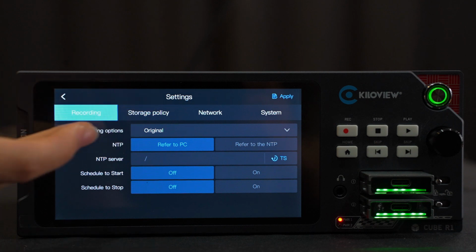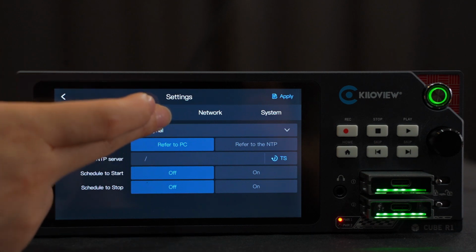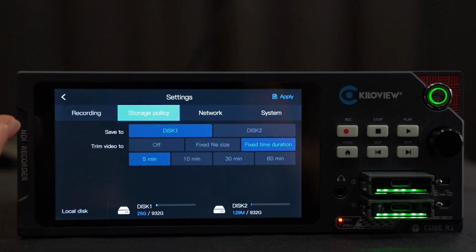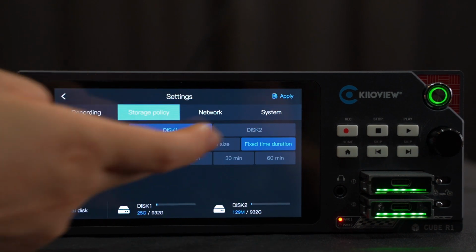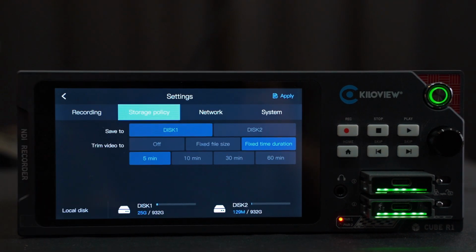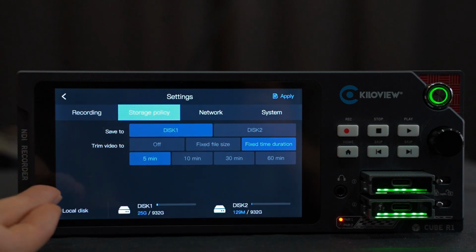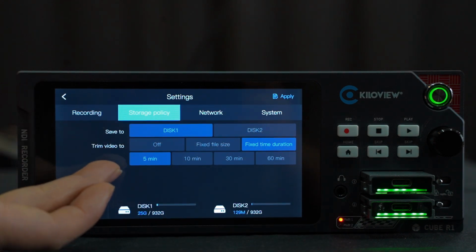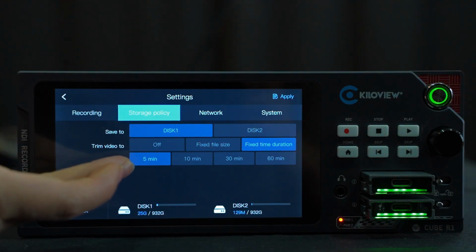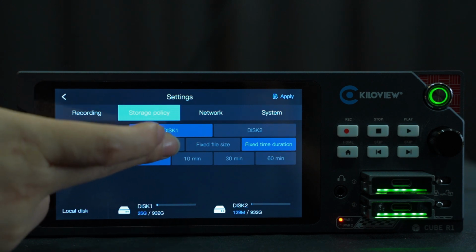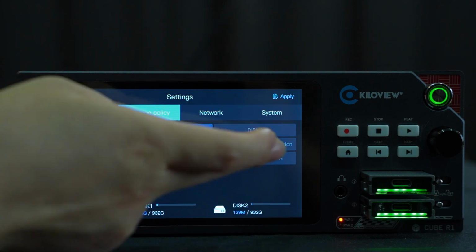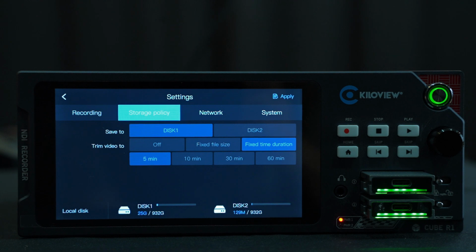Also in the settings, you can see we have the storage policies to save the videos to different disks. We can choose disk 1 or disk 2, as we have two SSDs inserted here. And we can also divide the videos according to, for example, a fixed file size or a fixed time duration. So there are different strategies as well.